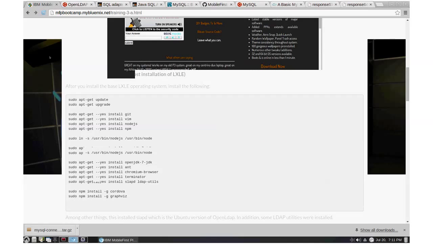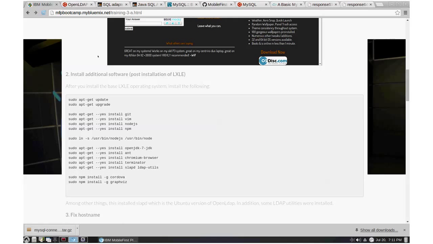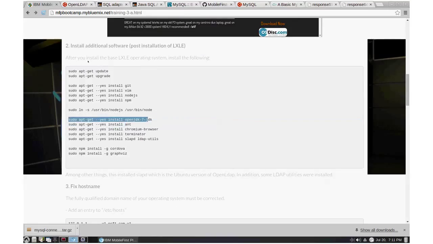Now, once you have the base operating system up and running, there's some post-installation that I would recommend. First, we're going to go ahead and update our operating system and upgrade it if there are any new packages. And then there's some basic things that I install. Git, VI, I use quite a bit. Node.js and npm. When you install Node.js on these Linux boxes, it'll go under /usr/bin/nodejs. So you're going to want to go ahead and create a symbolic link for node. That way you can just type node at the command prompt. Also go ahead and grab Java 7 and Ant.